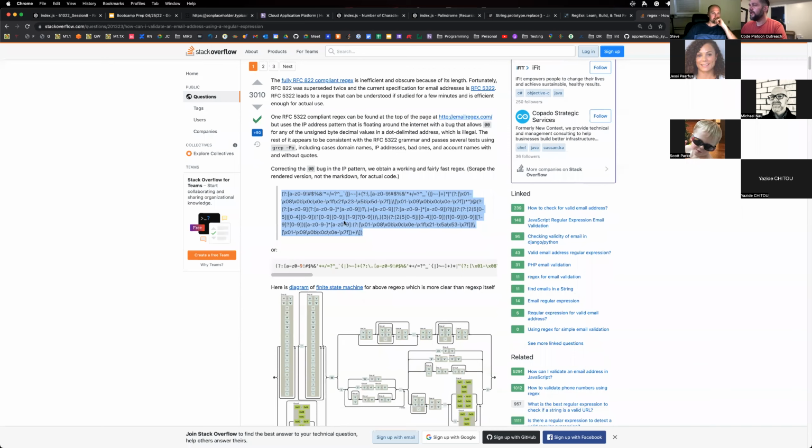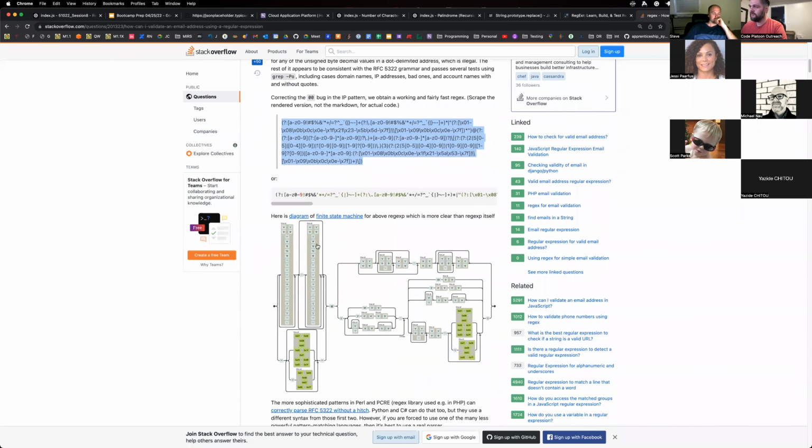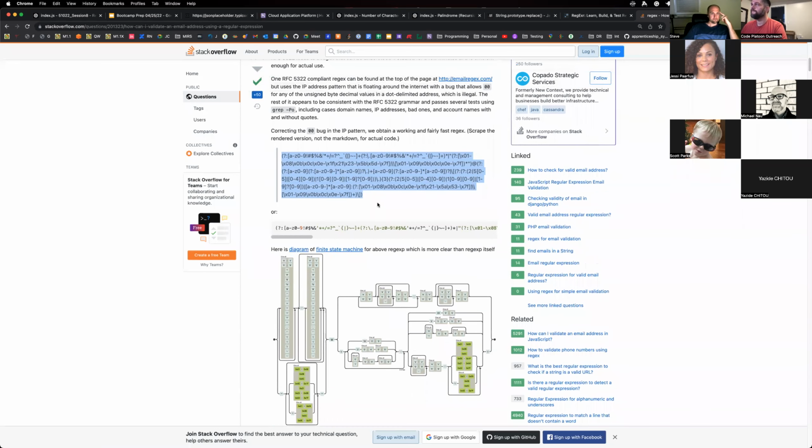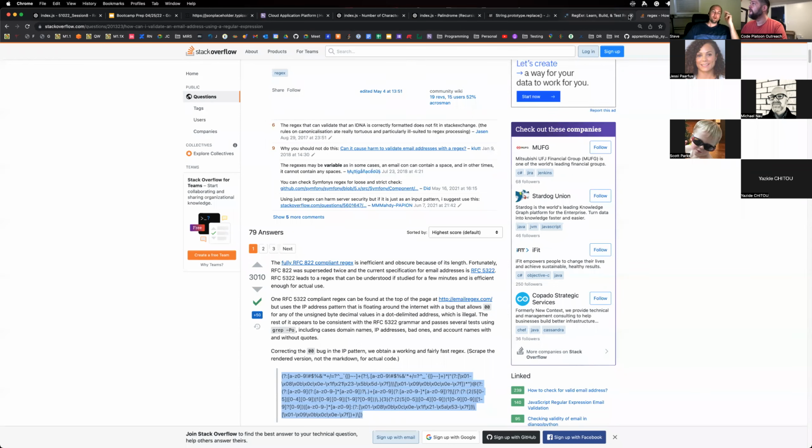But you can see the sky's the limit on how complex you want to make your regex. But for us, I just want our regex. Yes, go ahead.